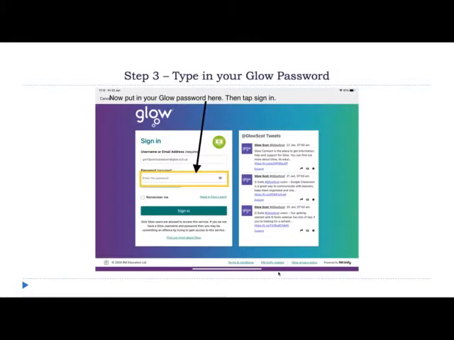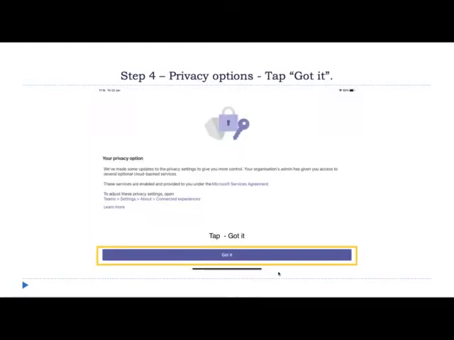You will then be taken to the Glow login page where you should see your email, your username, still there, and then you will be prompted to sign in, put your password in. Okay, so type in your password, hit enter or tap sign in. Right, you might get a message about privacy options. I normally just tap got it. You can read through them if you like, but if you just tap got it, that should take you into Microsoft Teams.